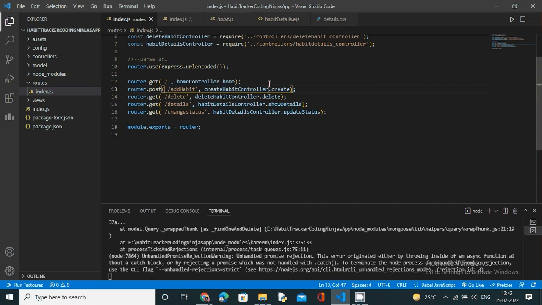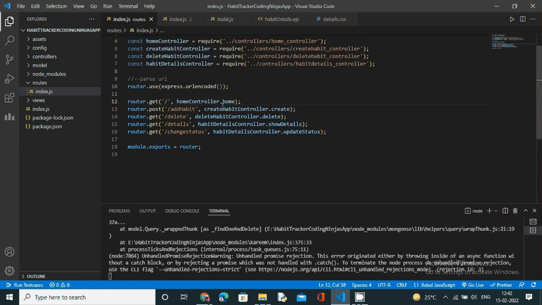And here we are saying: please pass the URL, use this, and if you get a slash, on this home controller use the home function. From this controller use the create function, from this use the delete, from this use the show details. So this is about it.